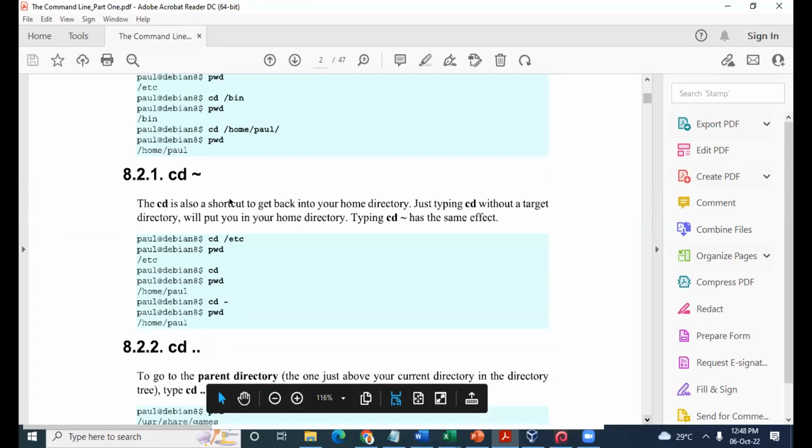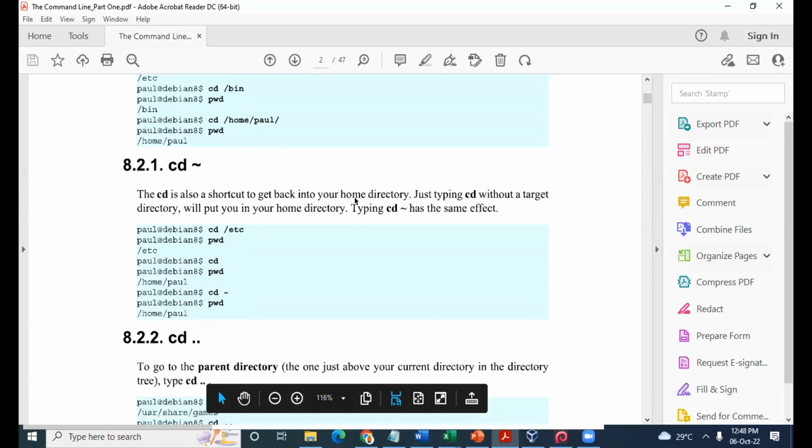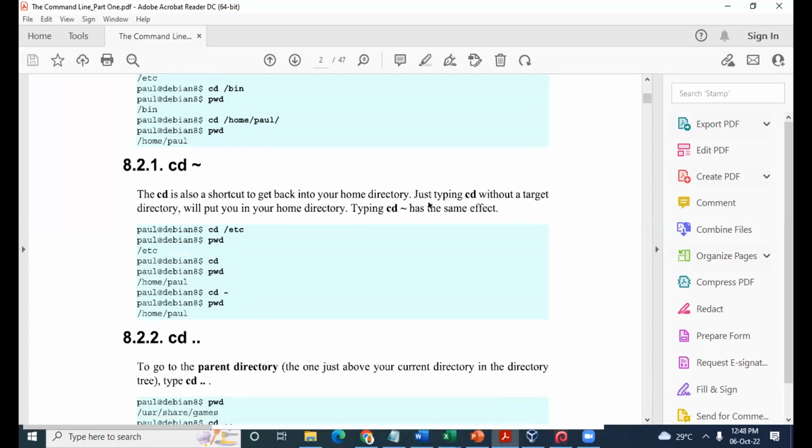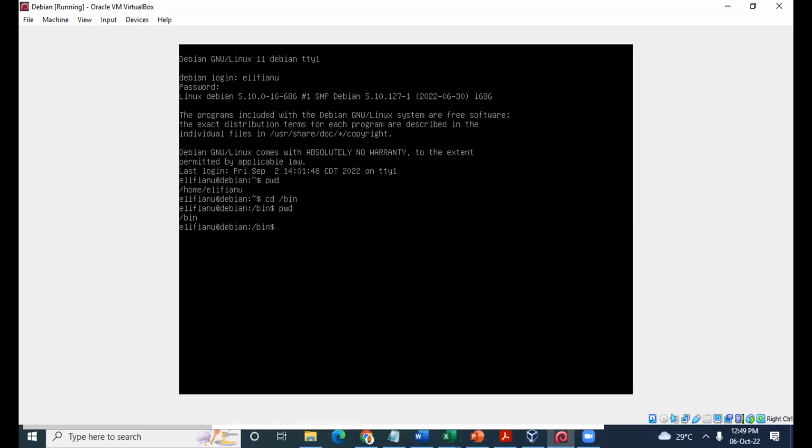The CD is also a shortcut to get back into your home directory. Just typing CD without a target directory will put you in your home directory. So typing CD space with this sign has the same effect, right? So if you want to go back to your home directory, you say CD, and then it takes you to your home directory. So when we do pwd, it tells us that we are back in our home directory.